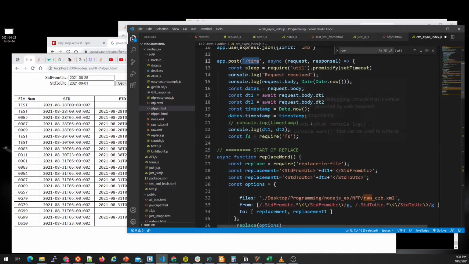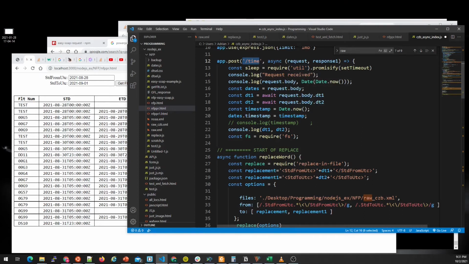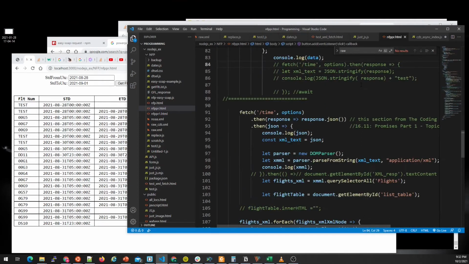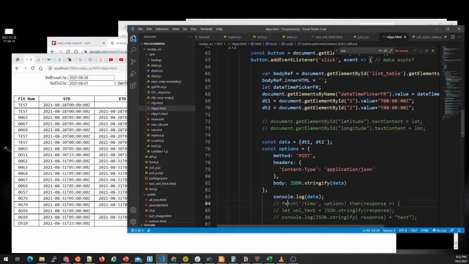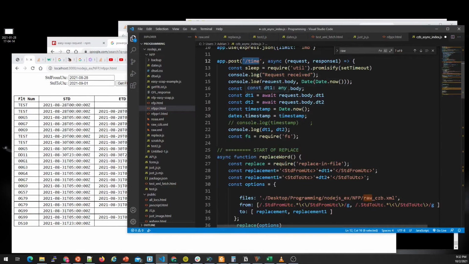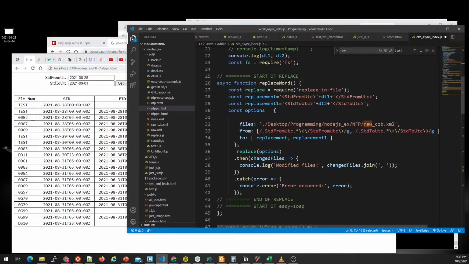Over here on the time endpoint, we have an async function where I define a bunch of stuff. I pull in the dates. I am sending the dates from the input boxes, DT1 and DT2, date 1, date 2, into the server. So I'm pulling that out as DT1, DT2 here, and I console log it just for kicks. And now I have several things I need to do.